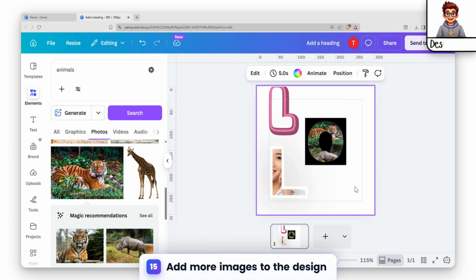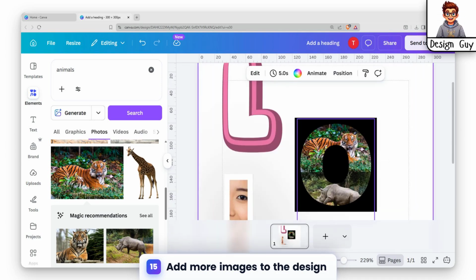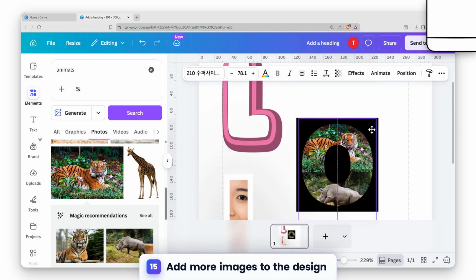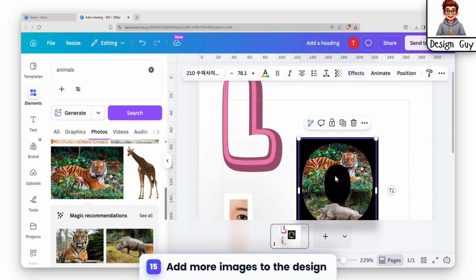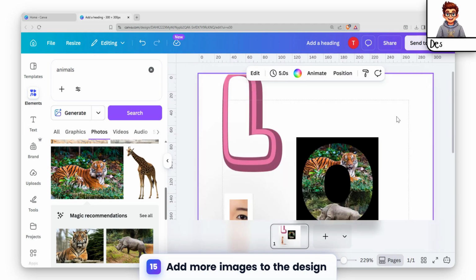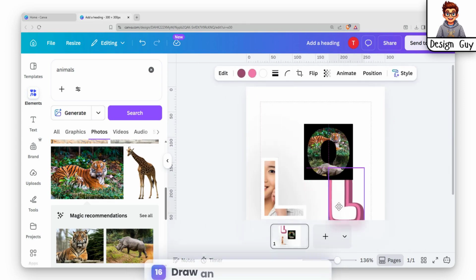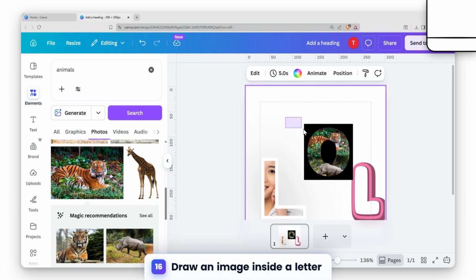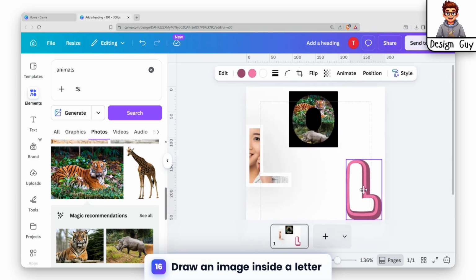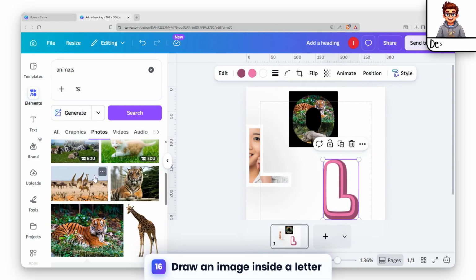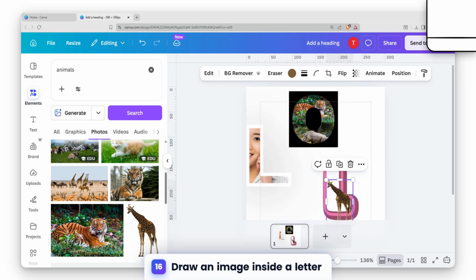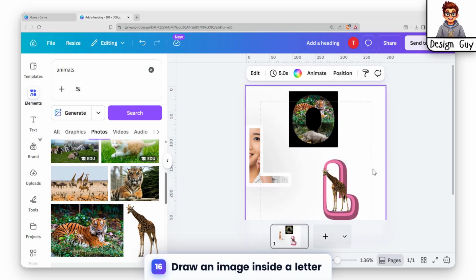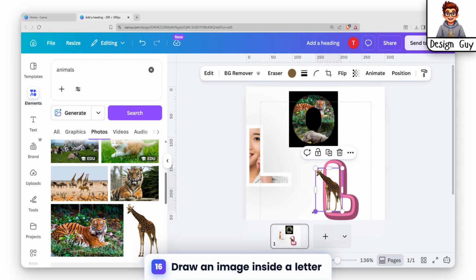You can then resize or trim the image by dragging the corners or edges to fit the letters perfectly. Repeat these steps for additional text layers or letters as needed. This method lets you create multiple letter effects using different images for creative designs. To add an image inside the letter, first select the image you want to use. Drag and drop it onto your canvas. Position the image over the letter. Adjust the size by clicking and dragging the corners until it fits nicely within the letter. This creates the effect of the image appearing inside the letter's shape.